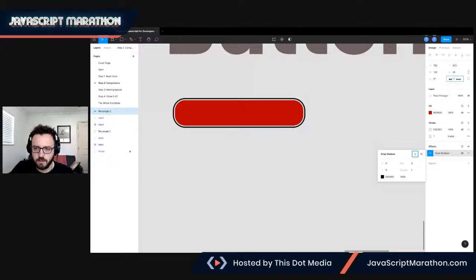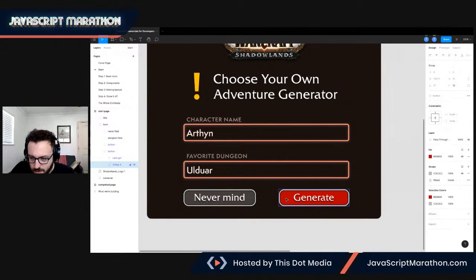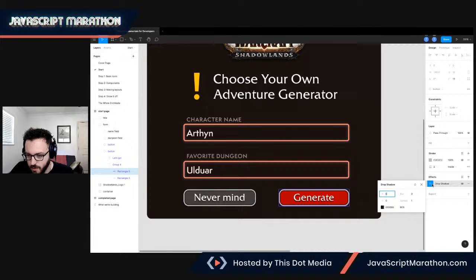I think it was actually 10. And I'm actually not sure. I may have to use this reference. So if you double click into components, you go group by group until you get to the final thing. So I actually used 2 rectangles here. So I was close.